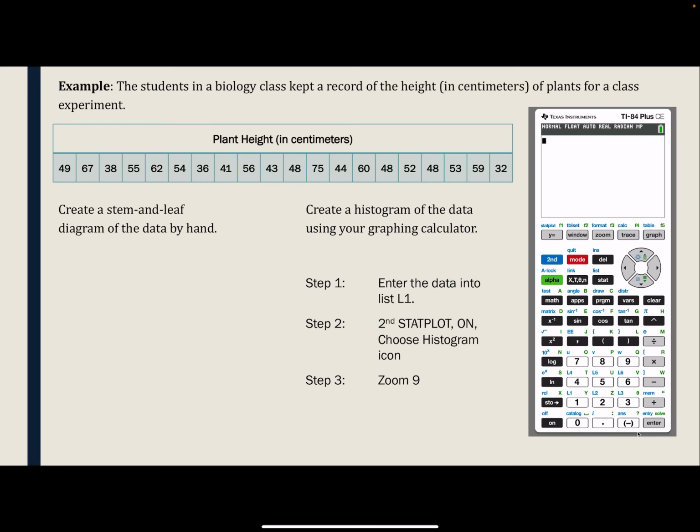All right, so we're going to do an example here. We are going to create a stem and leaf diagram by hand. And then I'm going to show you how to create a histogram using your graphing calculator. So in this example, it says students in a biology class kept a record of the height in centimeters of plants for a class experiment. And so we have, this is size 20 here. We have 20 heights for these plants in centimeters.